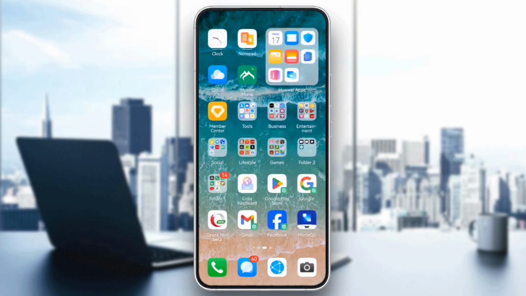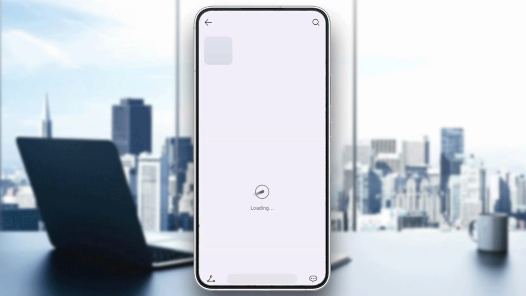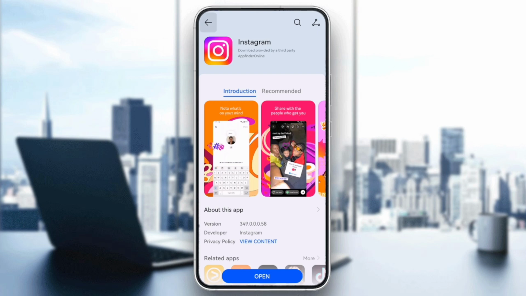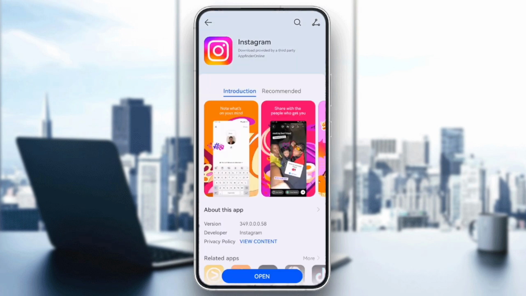If clearing the cache didn't work, try updating Instagram. Make sure you're using the latest version of Instagram. Go to the App Store or Google Play Store and check if there is an update available. Updates often fix bugs like zoom issues.